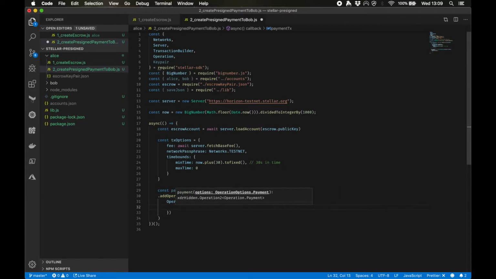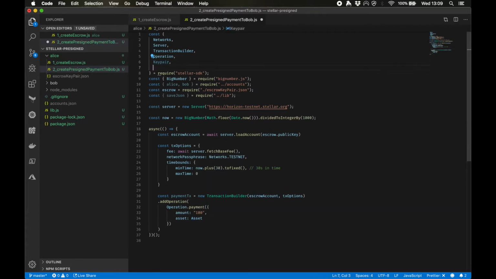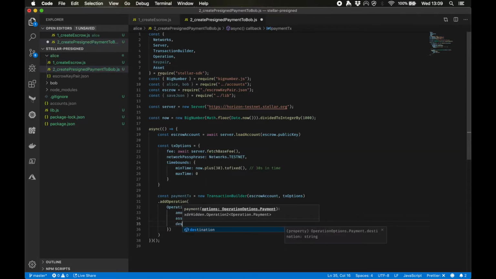So it's going to be a payment of 100 lumens, for example, and it's going to be Stellar lumens, the native asset. And the destination will be Bob, obviously.